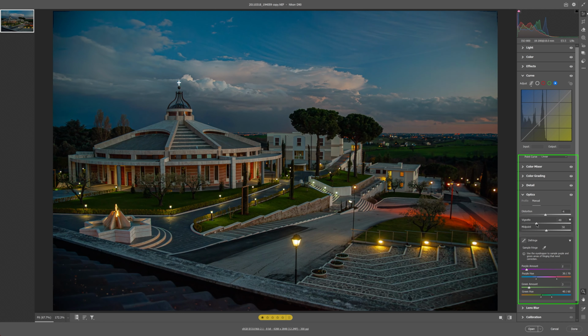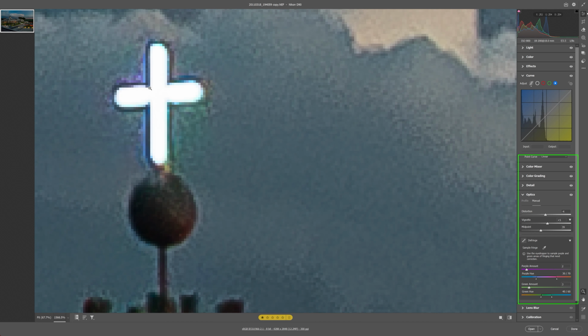Similarly, the vignetting that is caused by the lens, the darkening at the edges, can be adjusted here along with the midpoint option. And finally, we took a look at the defringe where we could manage to remove those fringing which was in the chromatic aberration earlier.